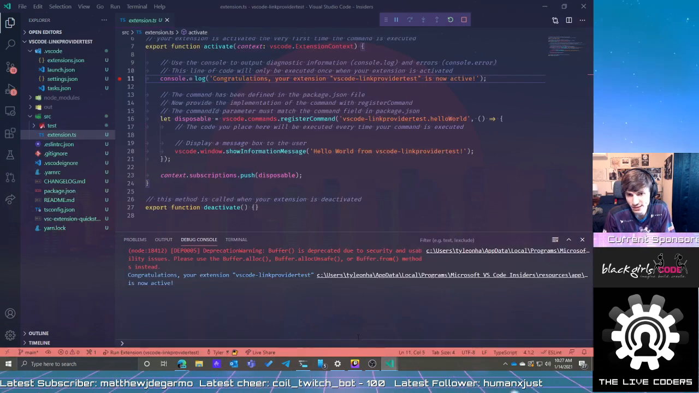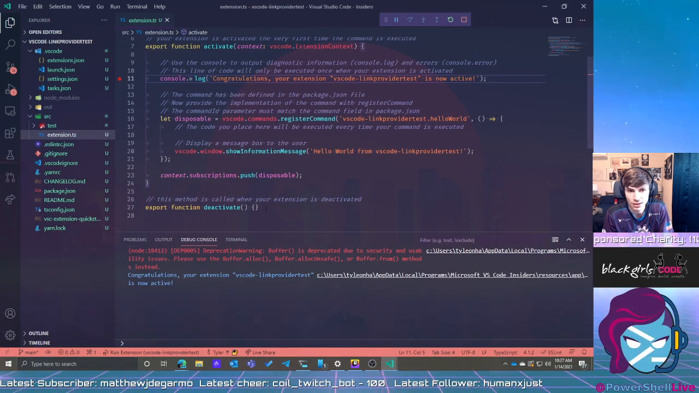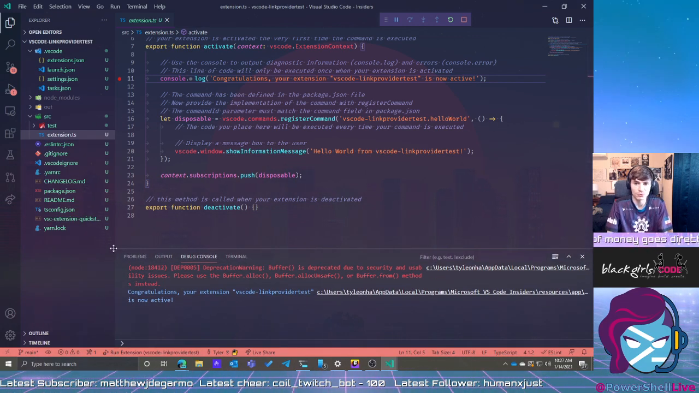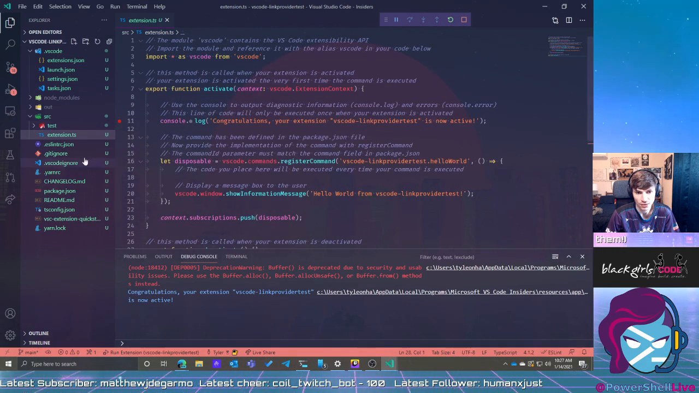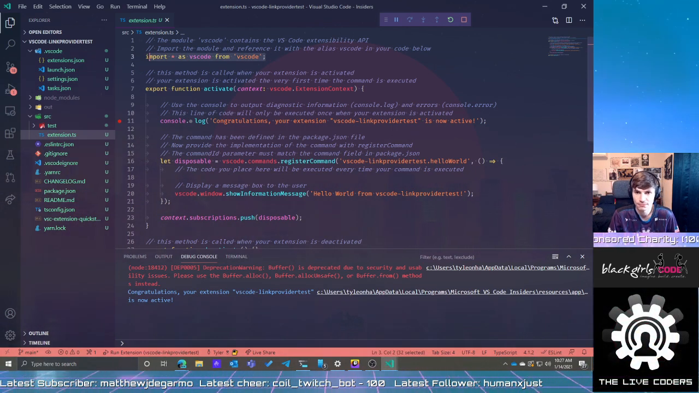I guess this is a great opportunity to go through the API calls that are used in this particular Hello World extension. There's not really a whole lot going on here, is there? But you can see at the top here, we're importing star as VS Code. So that's importing the VS Code API. And then we have a few references to that. The activate function takes in this context, which is a VS Code.ExtensionContext.